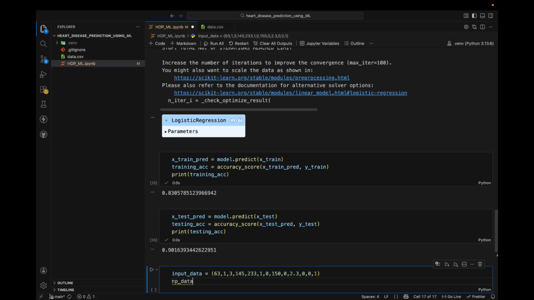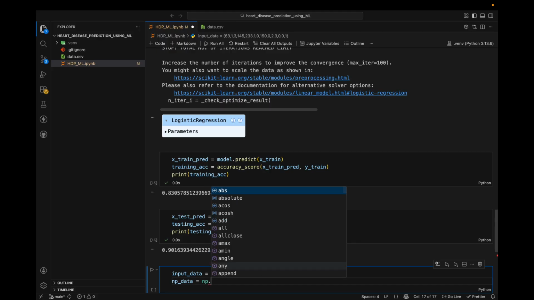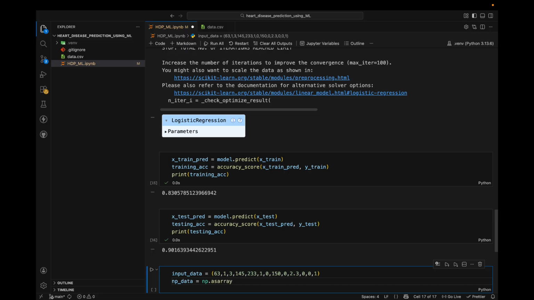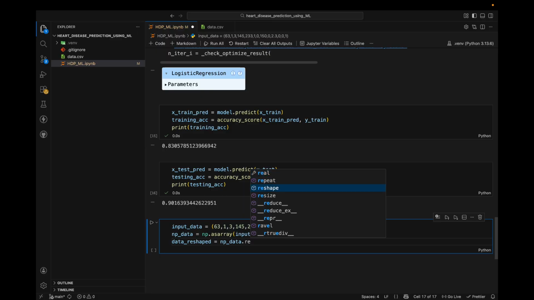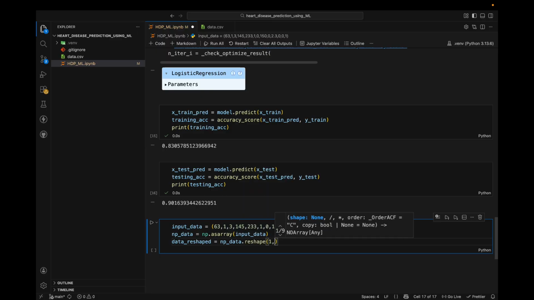So I'll create another variable that is np data, and I'll call out my numpy library, and I'll call out the function as array, and I'll pass inside the input data. Okay, so now our data set is converted into a numpy array. Now another thing I have to do is reshape my data. So I'll make another variable named data reshaped, and I'll call the np data, and I'll call the function reshape, pass the parameter as 1, -1.